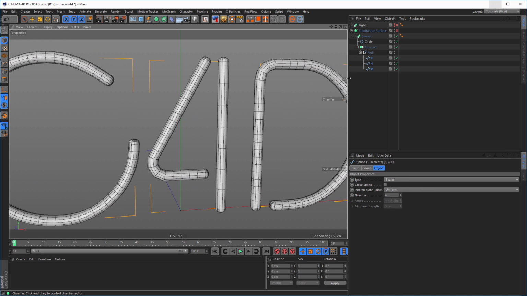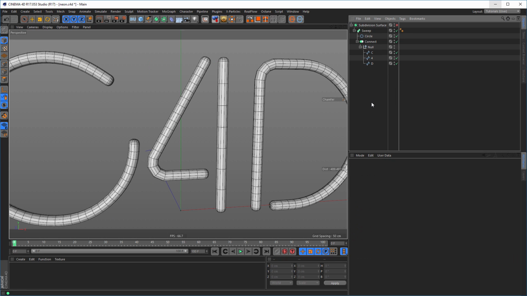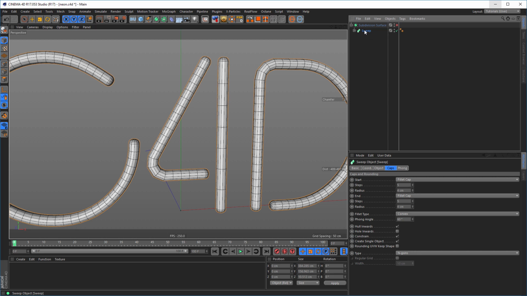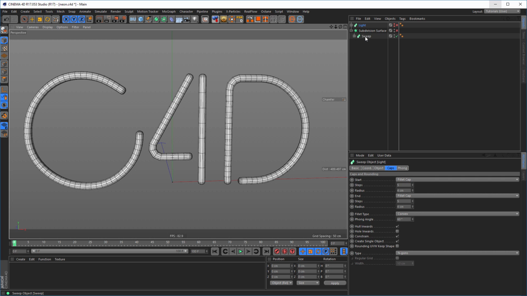Okay, and now I delete my light here and I copy it again because we changed something. So copy my sweep again, name it light. Okay, hide it for the moment and save my project.